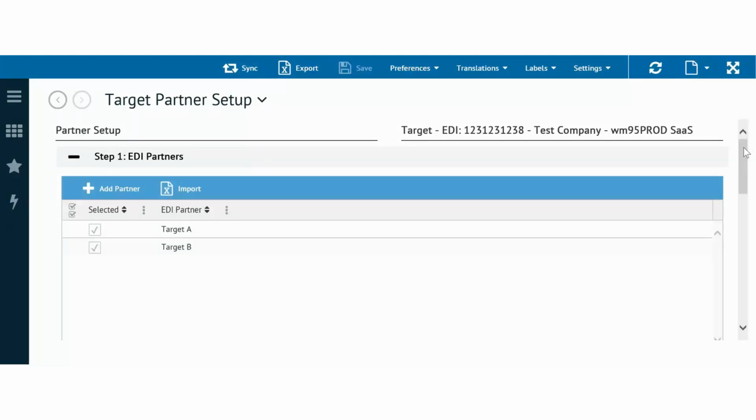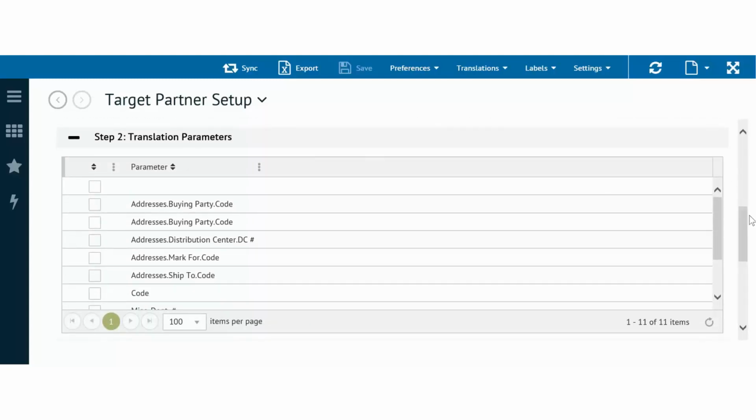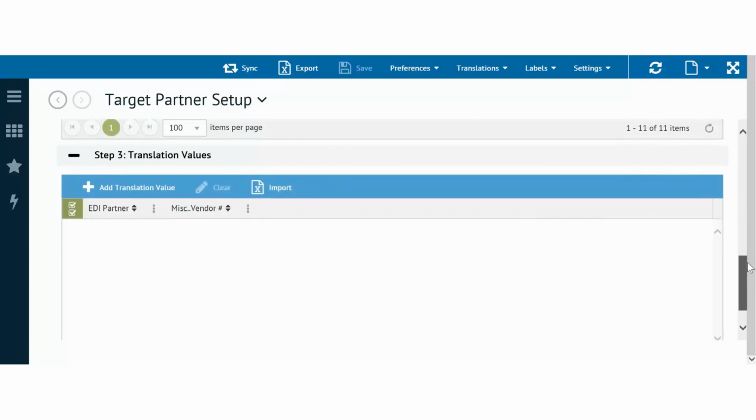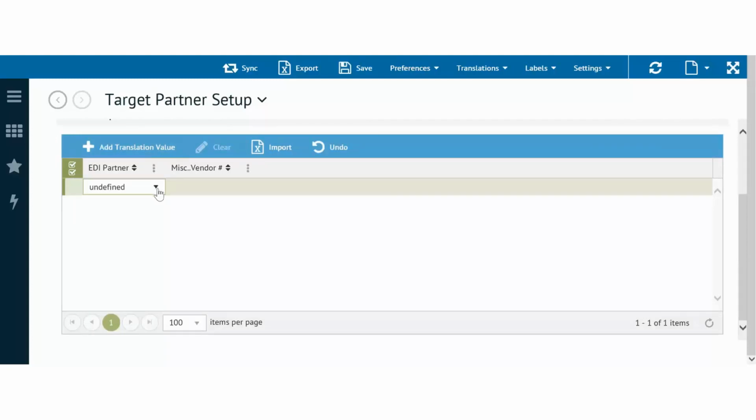Once the customer IDs have been added in Step 1, and the translation parameter has been selected in Step 2, the final step will be to add the translation values. To do this, click Add Translation Value, select the partner record from the drop-down, and enter the unique value that's being sent on the order.